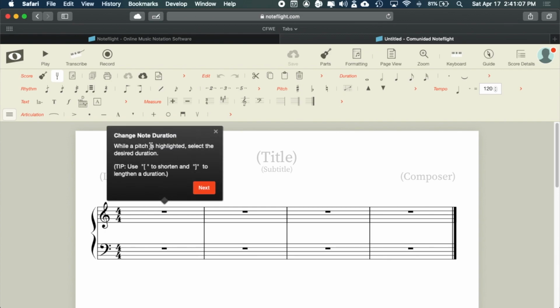Change note duration. Well, that's great. We can work with pitched notes. While the pitch is highlighted, select the desired duration. You can also, on your QWERTY keyboard, use left square bracket and right square bracket, and that's next to the letter P. P is in potato. You've got a square bracket, and it looks like it'll change the duration, the length of the note. So what does that mean? Going from a whole note to a half note to a quarter note to an eighth note, and so on. You can change it that way. That's just a quick way to do it. We'll see what that looks like in a little bit.